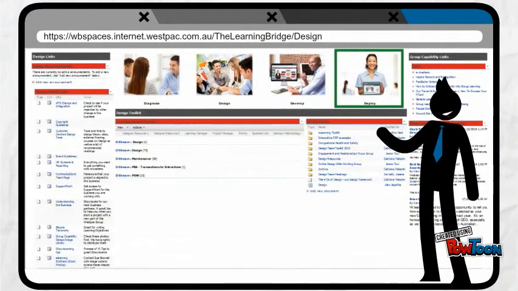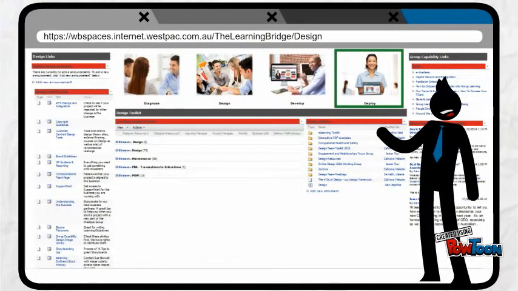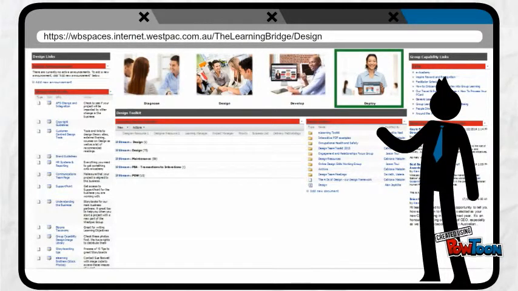Deployment is a partnership between the designer, project manager, and learning manager. The designer needs to get the material ready to hand over to the learning experience team, delivery team, and the learning manager to deliver to the business.